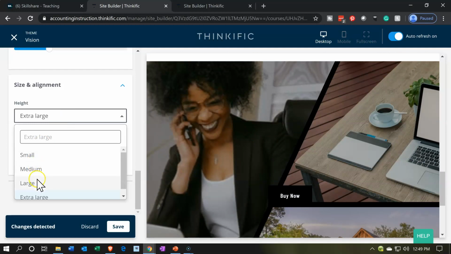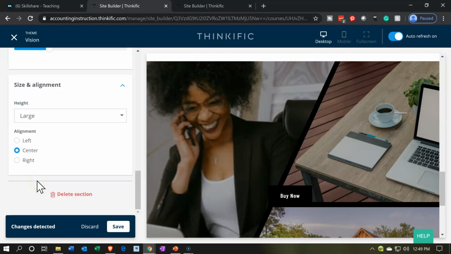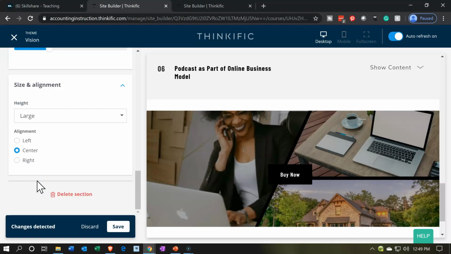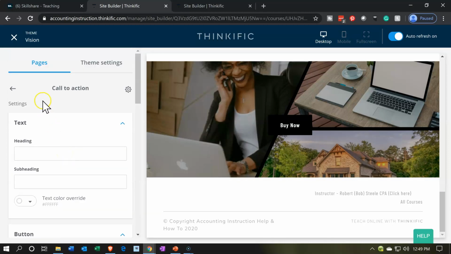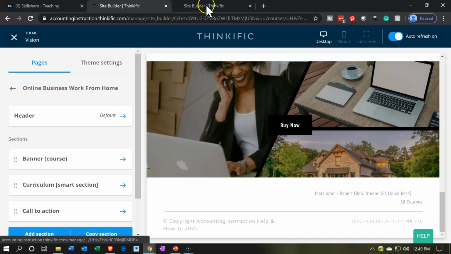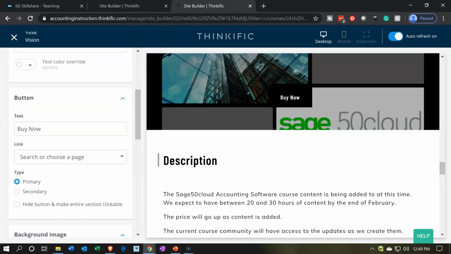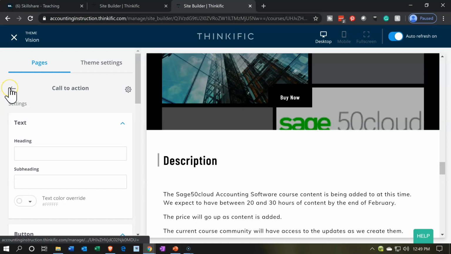So it just depends on the image. If you have text in there and it cuts off the text or something, then you might want to adjust it as well. So I'm going to say that looks pretty good. Let's bring it on back to the prior one. All right.